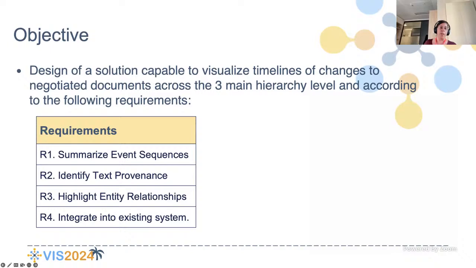In our collaboration with the Quill users, what emerged was the need to design a visualization that would be able to display timelines and event relationships across different levels within the hierarchy, but at the same time also provide a representation of the provenance of the information, which is itself generated as a collaborative text development by multiple actors. So we were able to gather 4 main requirements.